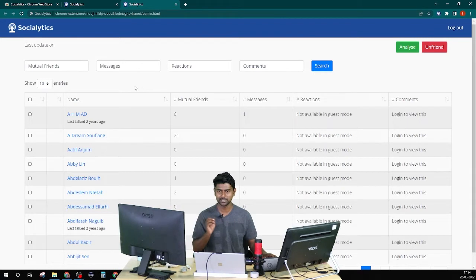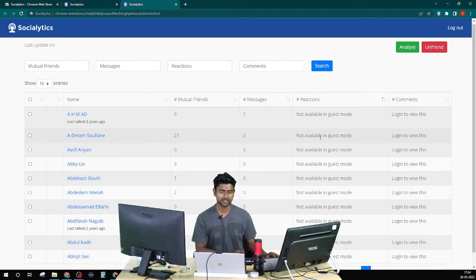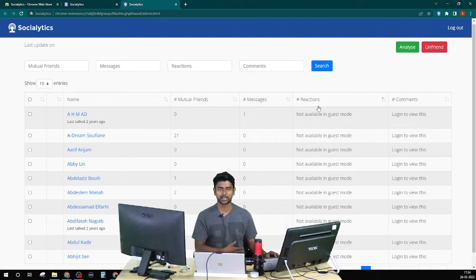Now we can see the report. Here it shows my friend's name, mutual friends count, messages count. Here it will show reactions count, like heart react, love react, whatever it is, and simple likes, all those will be counted as reactions count. And comments, that is how many comments that person has given to your posts so far.